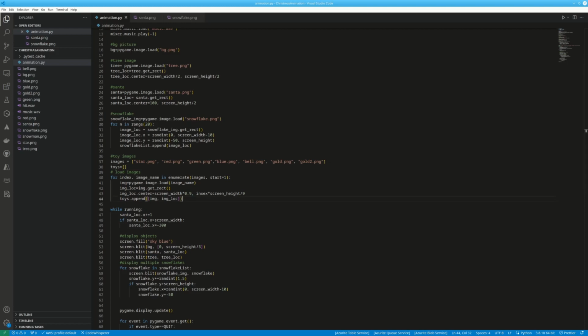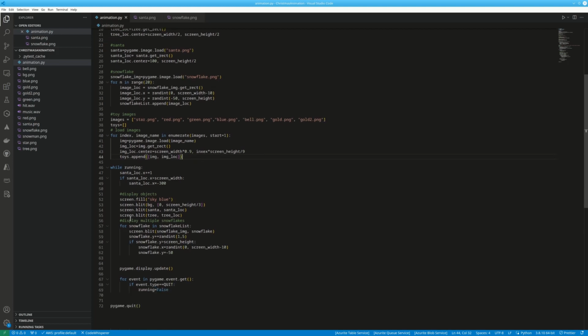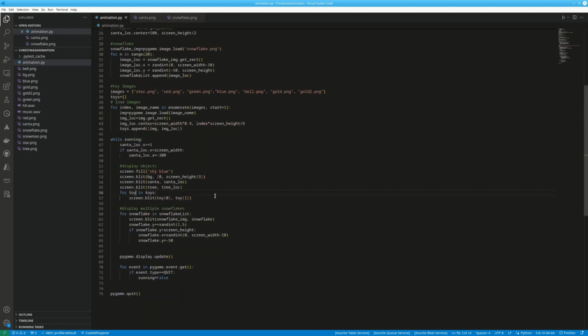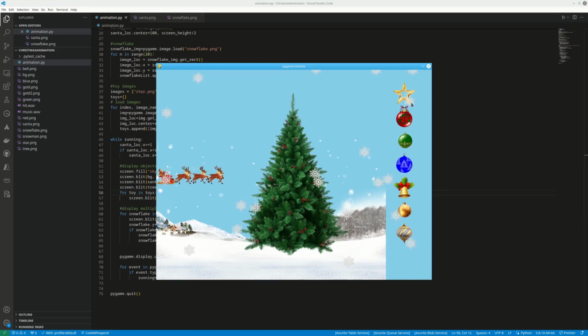Now we need to display them using the blit command, right after the tree. As with all lists, we have to display them using a for loop as well. Okay, so here is a misspelling of index. Index for toy in toys. Here we are, we can see all our toys.